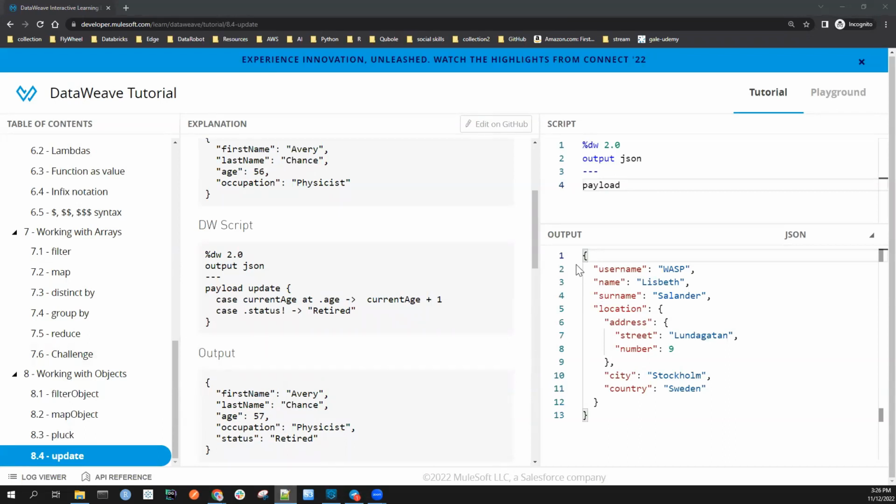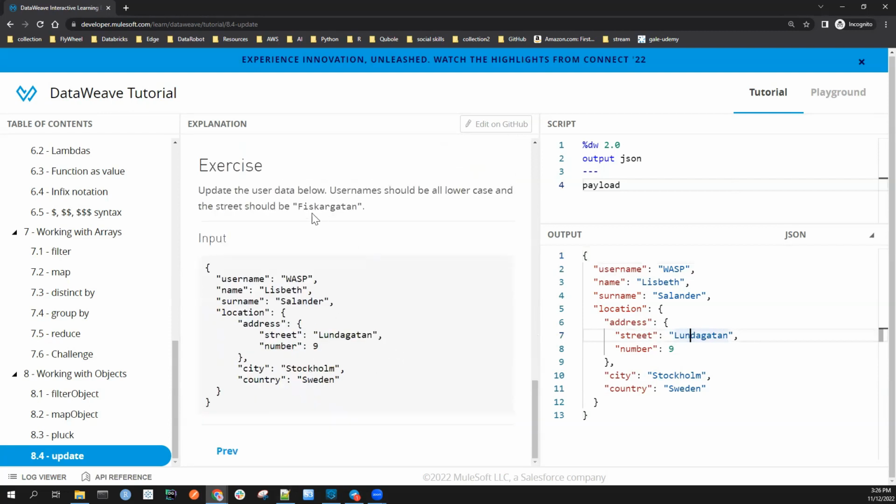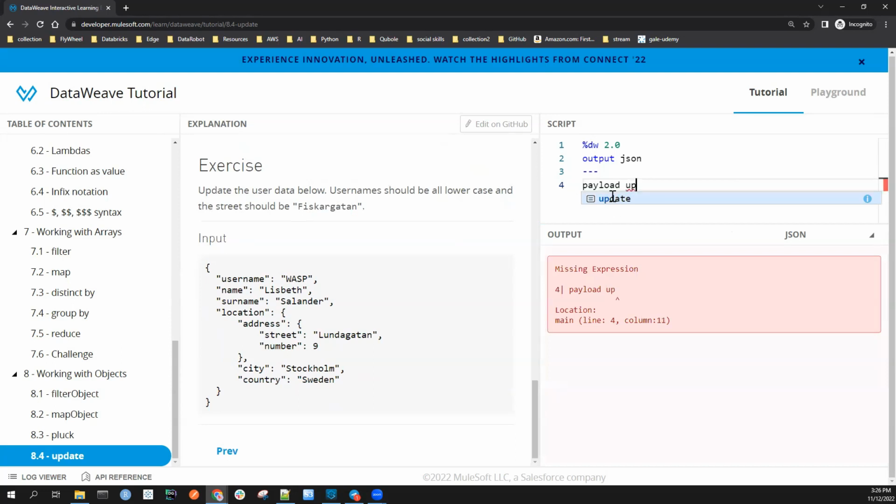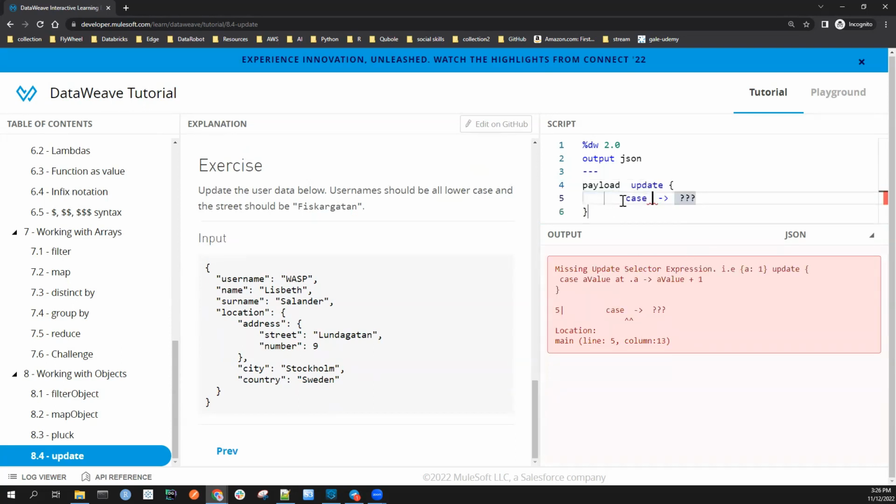Okay, perfect. So it is an object. So we want to change username to lowercase and street to that specified value, which is here. So what do we do? We start with update. Now we have case.